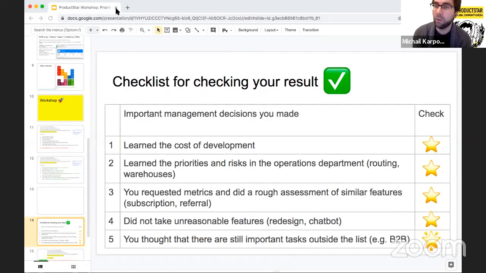And we also have these ideas in our features list: a redesign and chatbots. If you understand that these are strange features without any additional useful information and skip these features, please take star number 4. And the 5th star is really for the best ones, guys, because it's a tricky star.